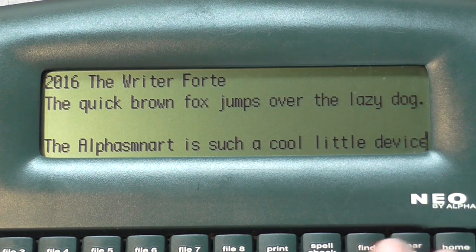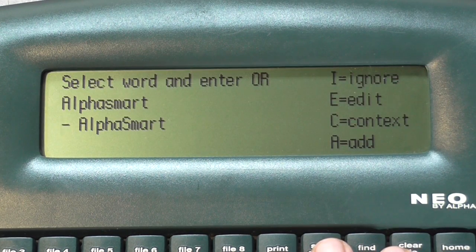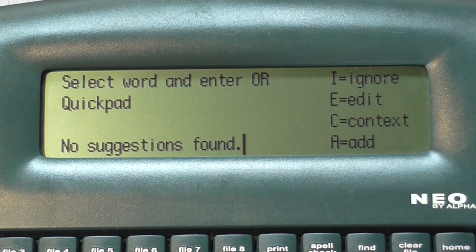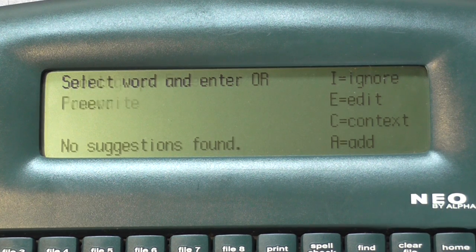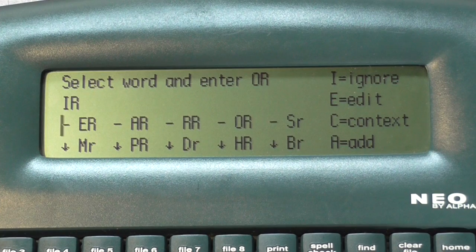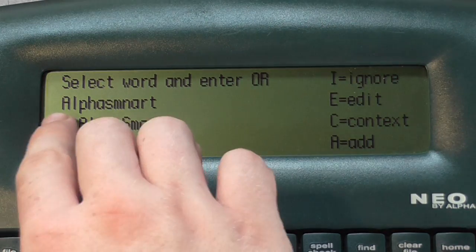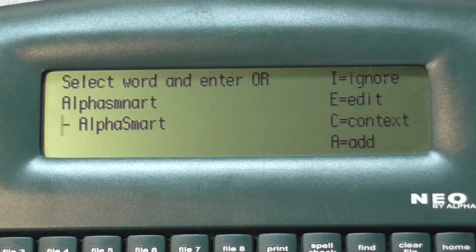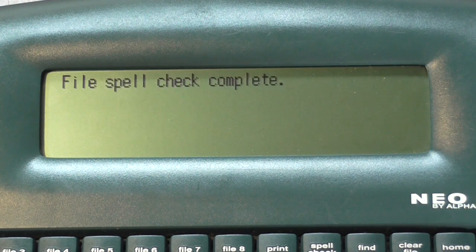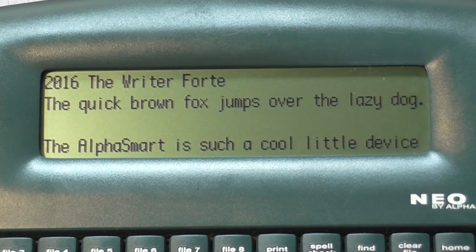Now let's go spell check. Enter or AlphaSmart. Oh, yeah. Ignore. It recognized AlphaSmart. There we go. See, I mistyped AlphaSmart. That's what I was trying to do the whole time. And it wants us to correct to AlphaSmart. Bam. There we go. So that's pretty easy to use.